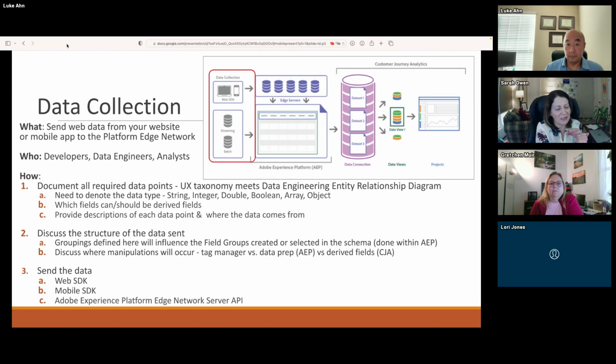So in that XDM schema, the layout, you can follow some kind of standard path that Adobe has, like, if you map it to this format, it will automatically pop in Adobe Analytics. Or you can structure your data and send it how you think about it and then manipulate it in AEP.